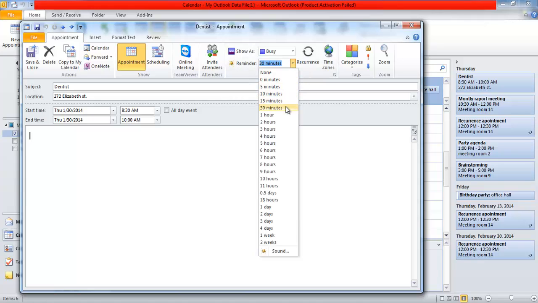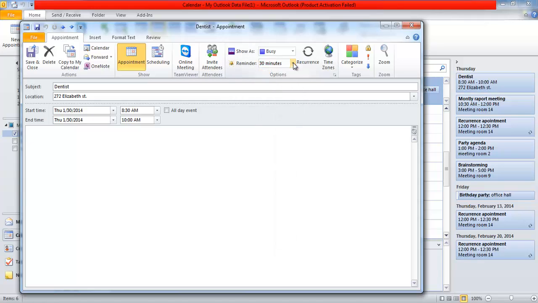The default is 15 minutes before the start time, although you can change this in calendar options. Select None for no reminder.